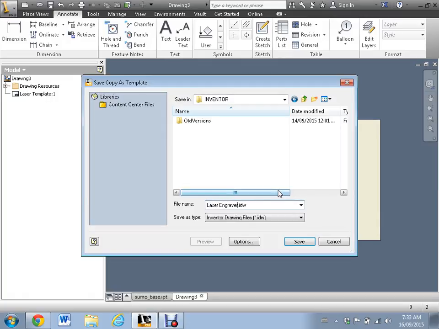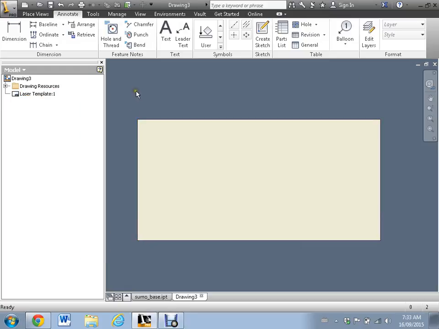And that way, anytime I want to do something in Inventor for the laser engraver, I have a template already created, and I don't have to ever do it again. Okay, so I'm going to hit save. Okay, so there's everything set up.